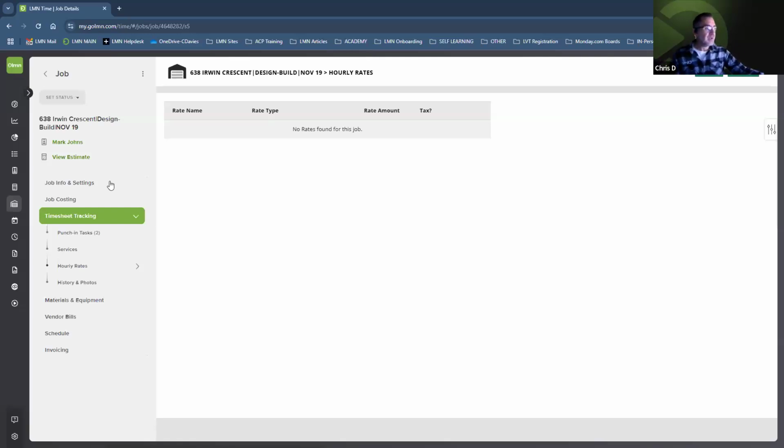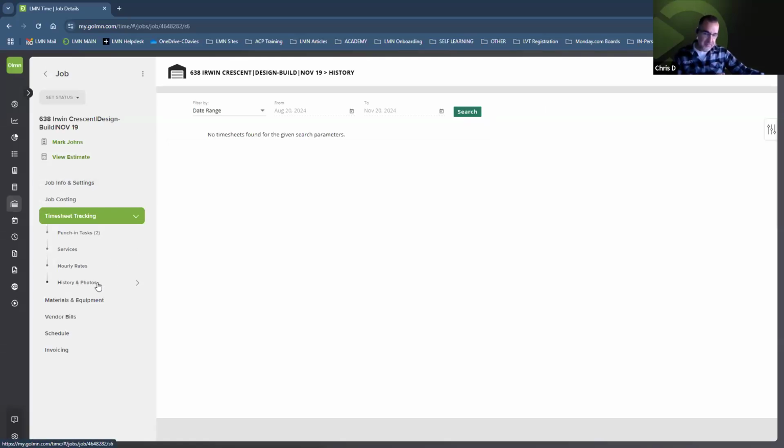Now, also within the job, you're going to get a history and photos feature, where any timesheet that was recorded on this job or for this job site will be available for your viewing here. You'll be able to see who clocked in, when they clocked in, any notes that they left, and any photos that they uploaded. All that information will be available in your history and photos tab.